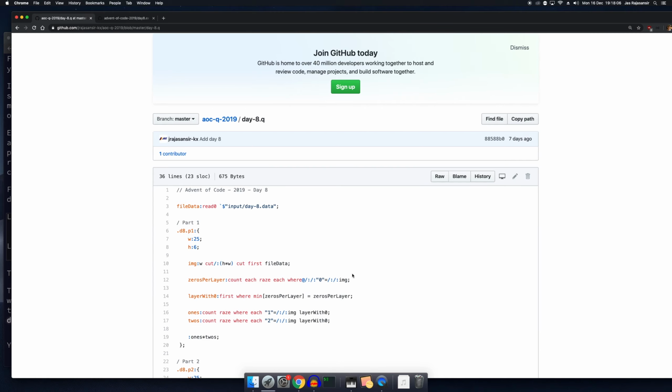So let's have a look. I do feel like this one was okay. Yeah, I basically did it exactly the same way. So cut is like your chunk. So I basically cut it by the total image size, and then each of those I've cut by the width, so it gives me an array of arrays. Yeah. And then an awkward way of having to count the zeros.